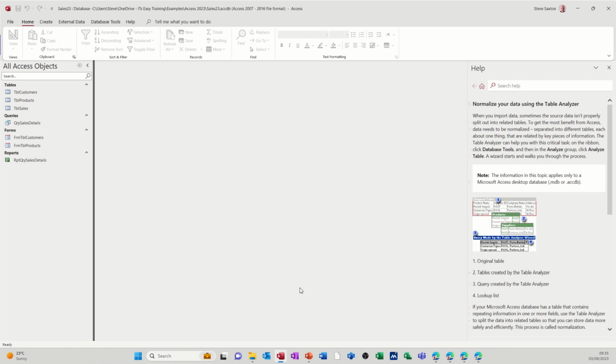This is part of the sales database series, and in this module I want to show you how you can bring data into your database that is in Excel, and once it's in Access, how you can use the tools within Access to normalize your data.